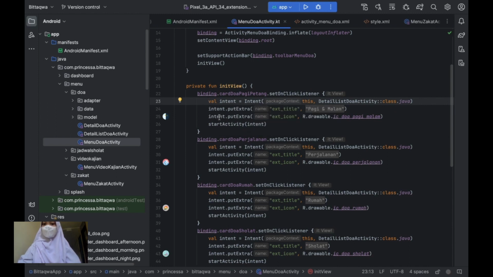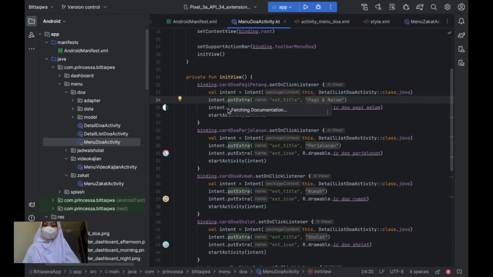Change position, right? And putExtra means that we take the asset to another class. So we just drag the asset from here to another class. For example, I take this asset, the one that is in cardDoaPagiPetang, to the DetailListDoaActivity class over here. So I take the title, which is pagi malam, and I also drag another component to this class, which is the icon. The one is icon doa pagi malam.